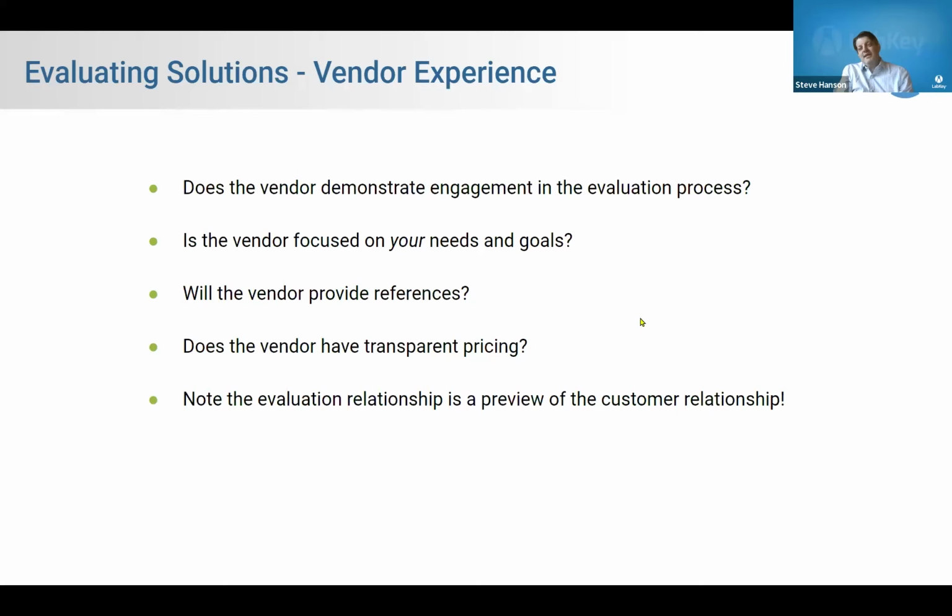And in general, your evaluation relationship is going to be a preview of your customer relationship. It's likely going to feel the same. The culture of the company is going to emerge fairly quickly. So keep that in mind.